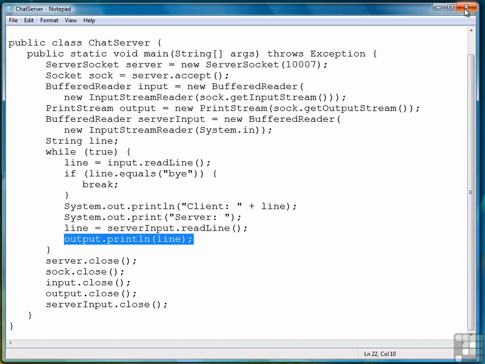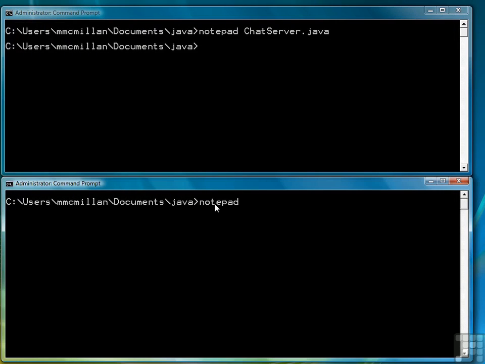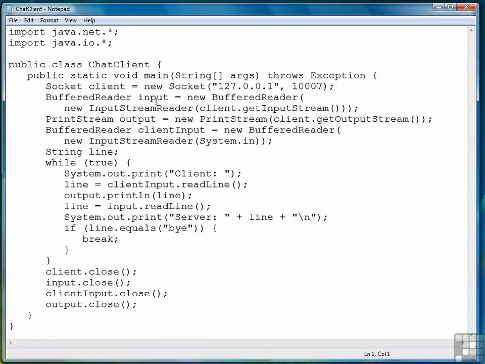Now let's take a look at the client program. Of course, the client program imports net.* and io.*. Then we create a new socket. We provide the IP address for the server, which is our local address, and the port. We create an input object to read our input, and an output object to be able to send output. We create another input object to be able to receive input from the keyboard, our client input. We have a variable to hold the data typed in or received.